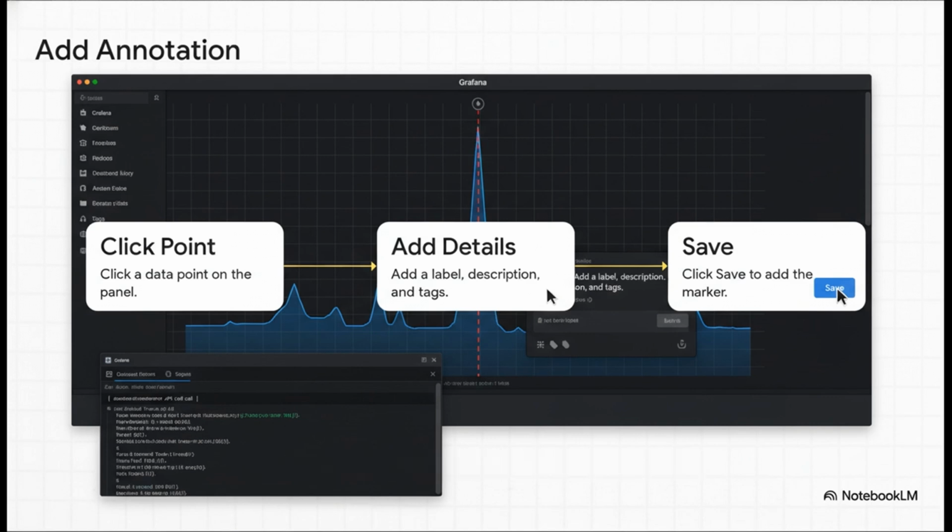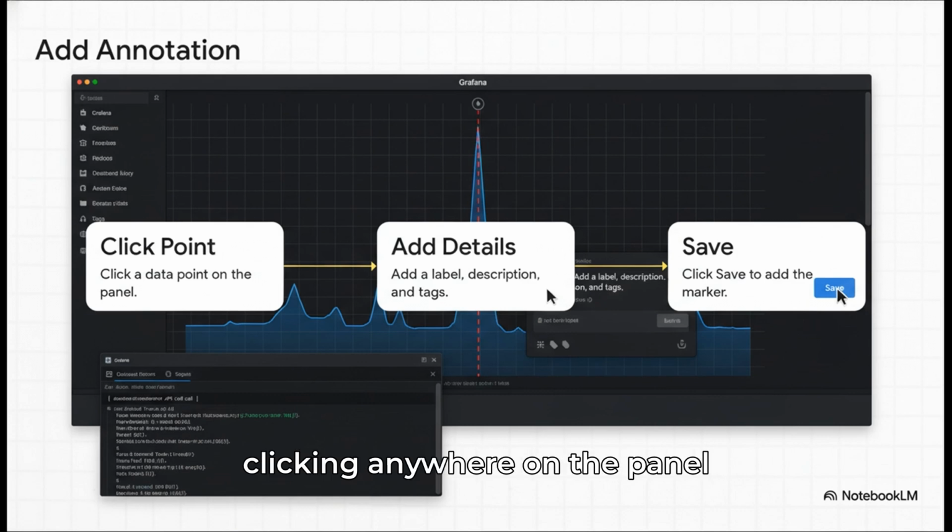Oh, and a quick pro tip. Pressing Control or Command and clicking anywhere on the panel instantly brings up the tooltip. And actually, if you hold Control or Command and drag your mouse, you can create a region annotation, which is just perfect for highlighting a span of time, like a scheduled maintenance window.